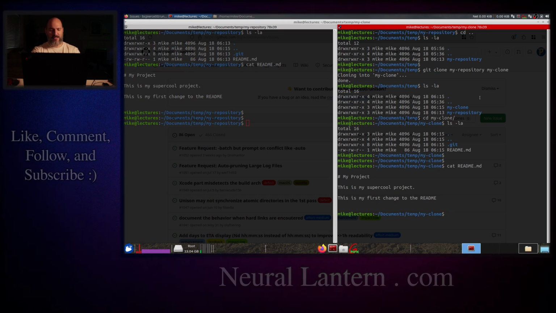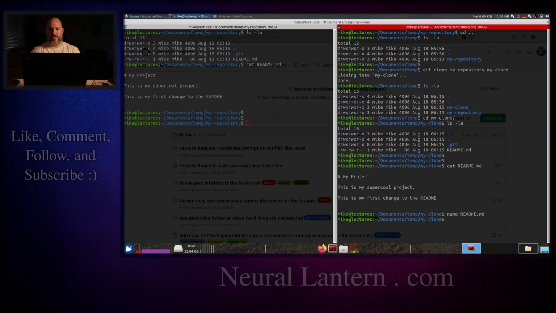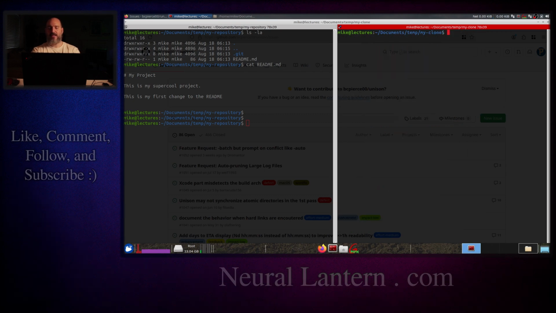So let's edit the README file real fast. So I'm going to go nano README, and I'm going to say this change was made by the clone. Okay, so I did that. And actually, just to make things interesting, I'm going to change my Git identity only inside of this clone. You can do that in Git. When you say git config and you say something like user.name, you can put your name here, your email, whatever, for like user.email.